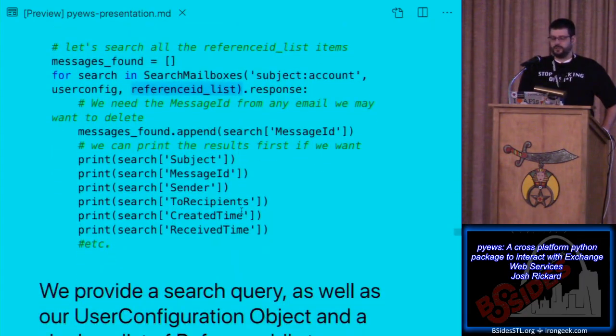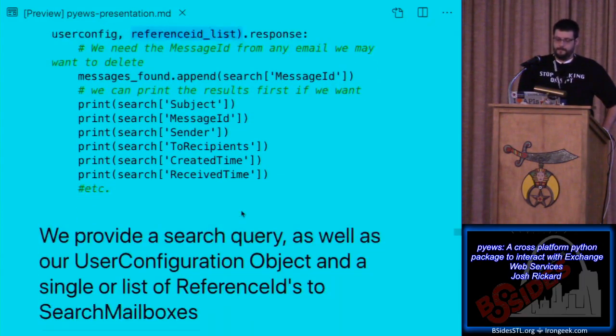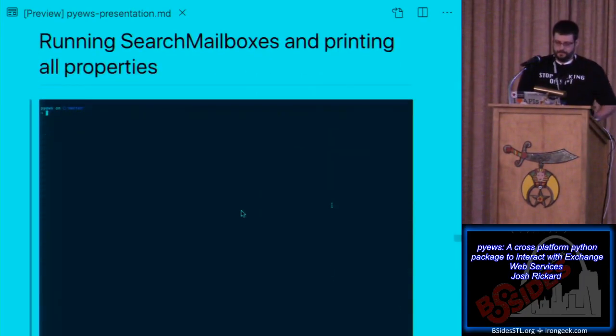And then when we print those, we can return a whole bunch of properties on each message that it found. So this search query is all about its and/or logic.